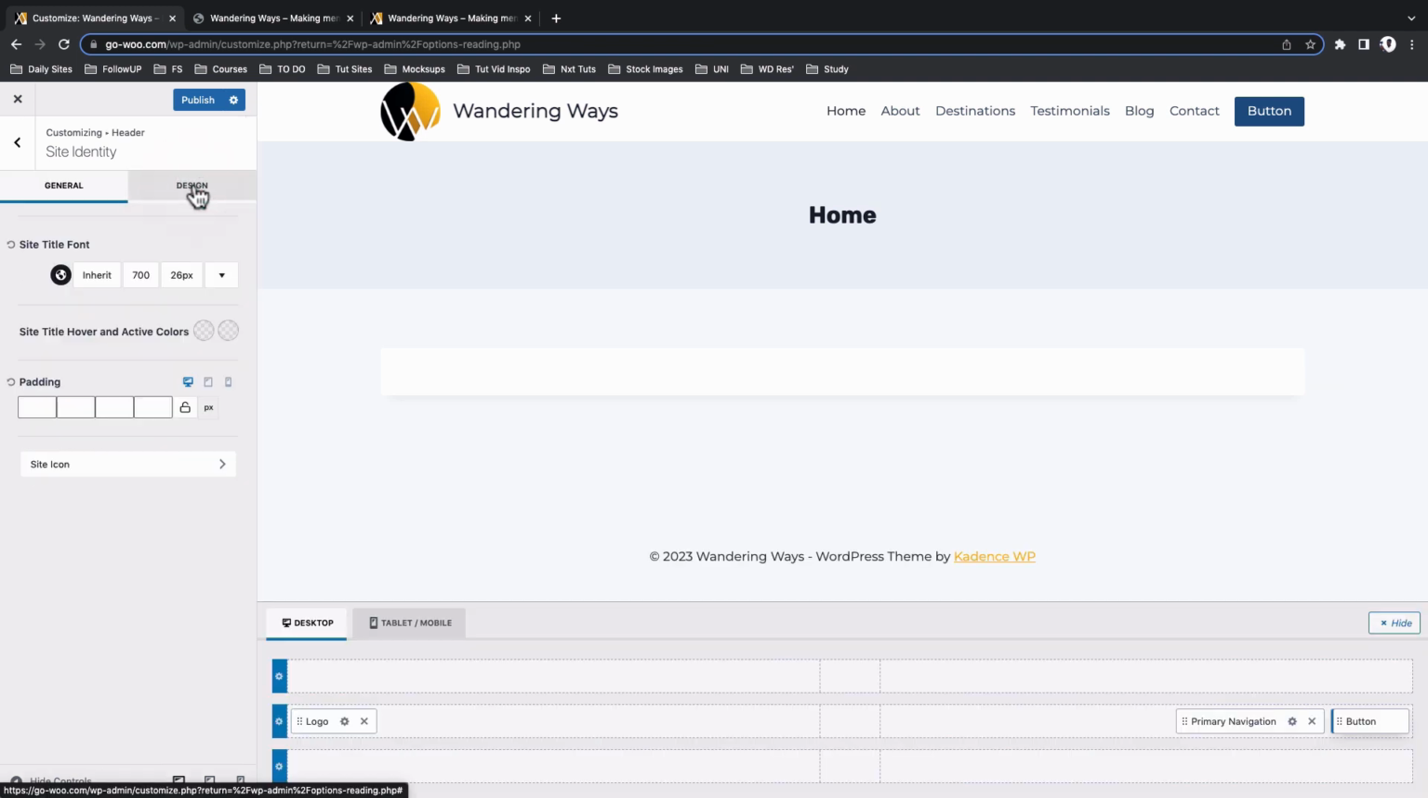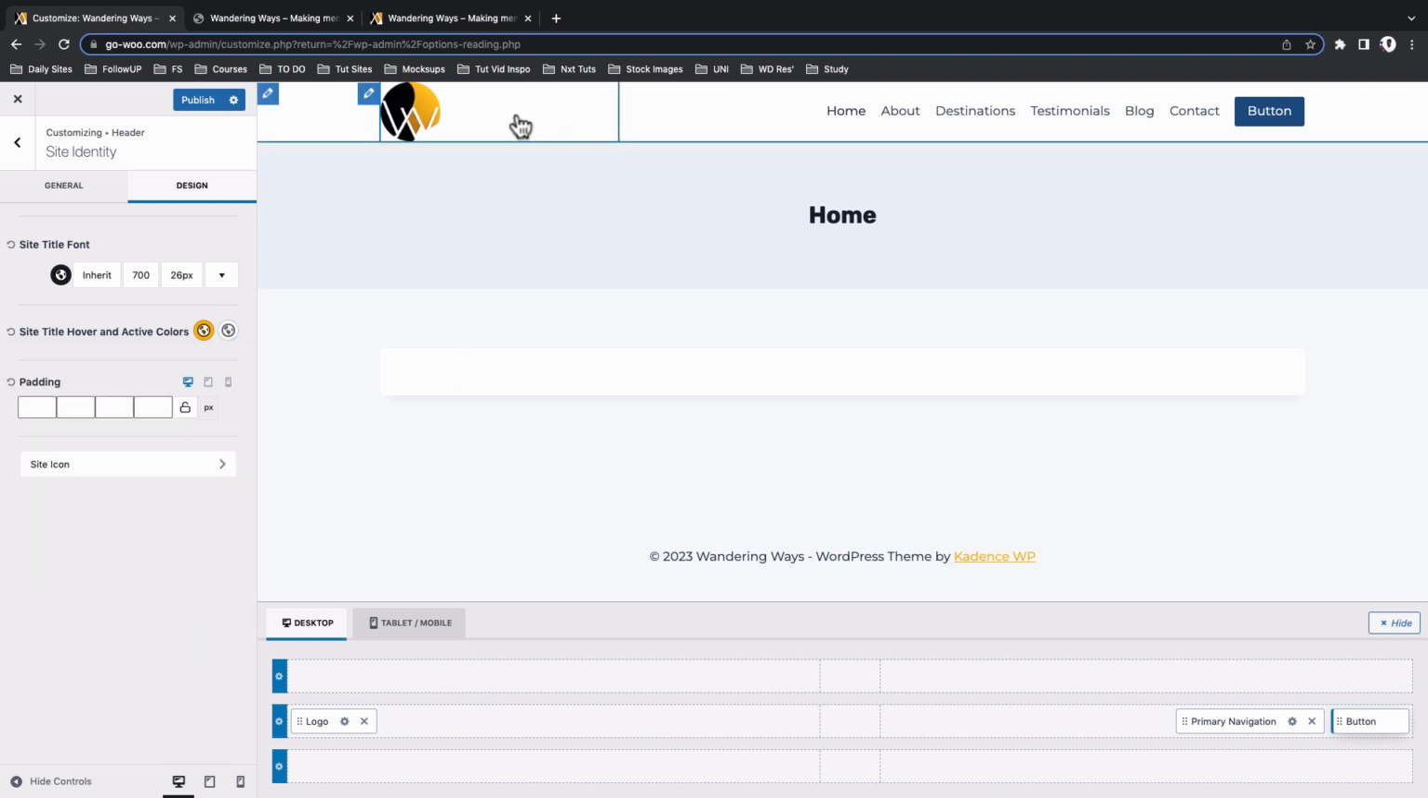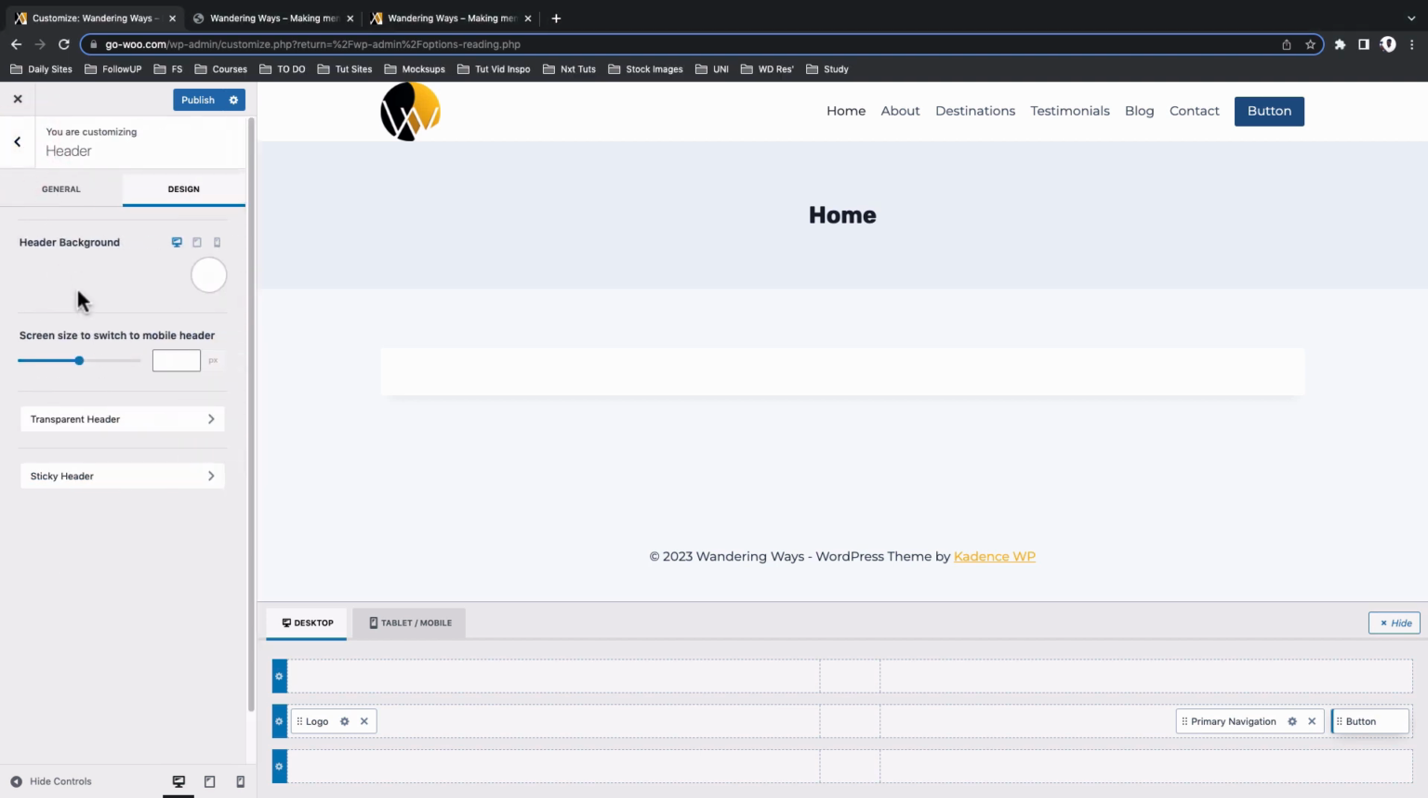And if we go to the design option, we want to set that our site title and hover active colors are reflecting what we want. In this case, on hover, we want it to have our yellow, and on active, it's going to be our white color, which is the first one over here. So that's how it looks like for now. It's not appearing because it is in white and our background is in white, but we'll be fixing that in a while.